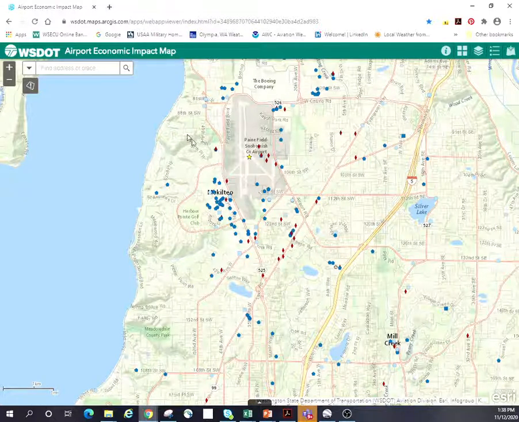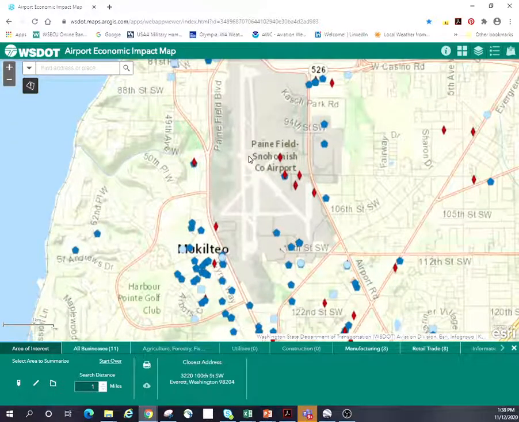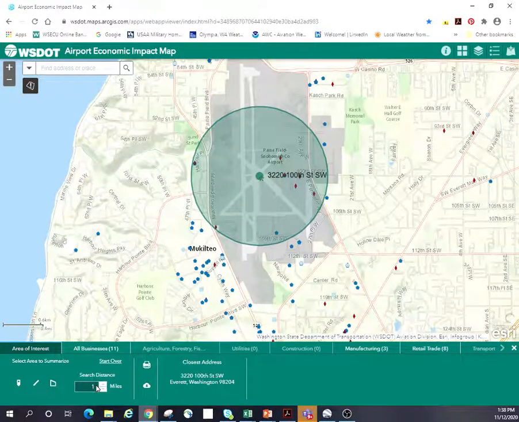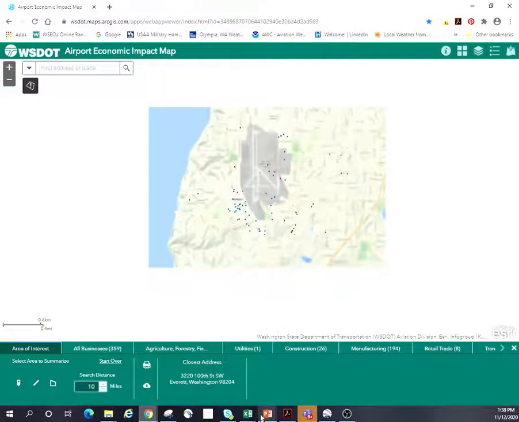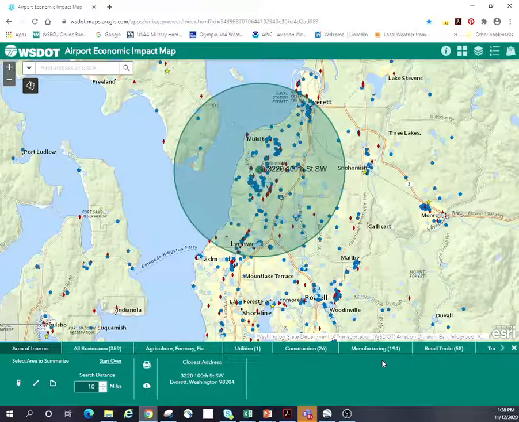Okay. Now we'll engage the search tool, and we'll use the point, and we'll click right on the airport symbol. And it defaults to 1 mile, but if you wanted to go out to 10 miles, just type in 10 and enter. And there we go. And so you can see that there are 359 businesses in that area, 194 manufacturing businesses.